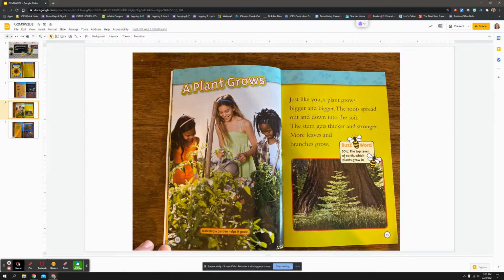How a plant grows. Watering a garden helps it grow. Just like you, a plant grows bigger and bigger. The roots spread out and down into the soil. The stem gets thicker and stronger. More leaves and branches grow.